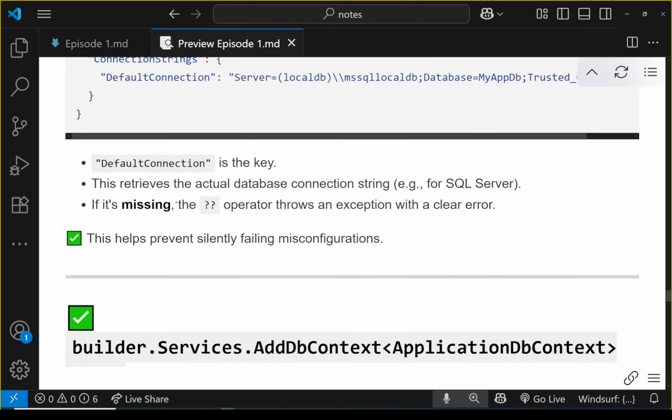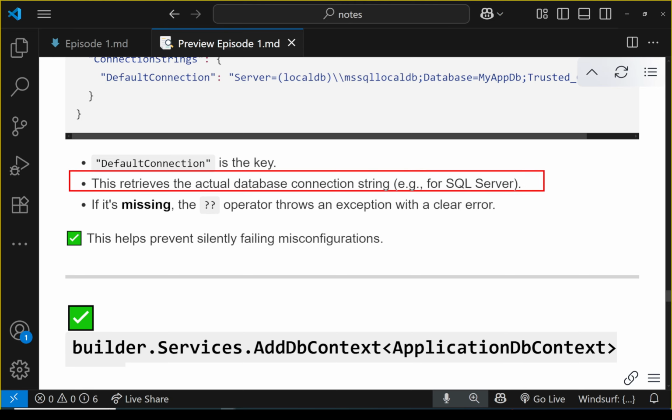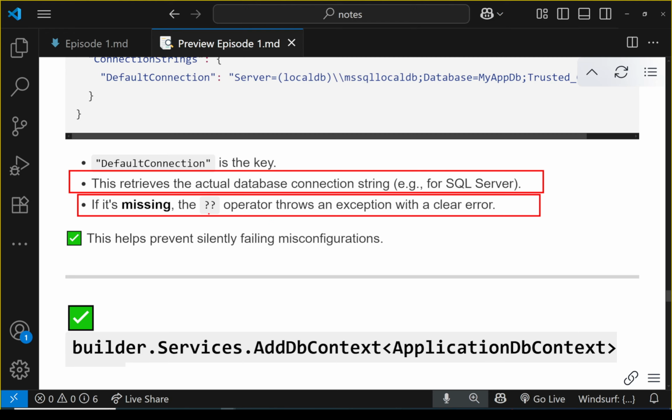So the default connection, of course, is the key. It retrieves the actual database connection string, and then if it is missing, this operator is going to throw an exception. So this helps prevent silently failing misconfiguration.